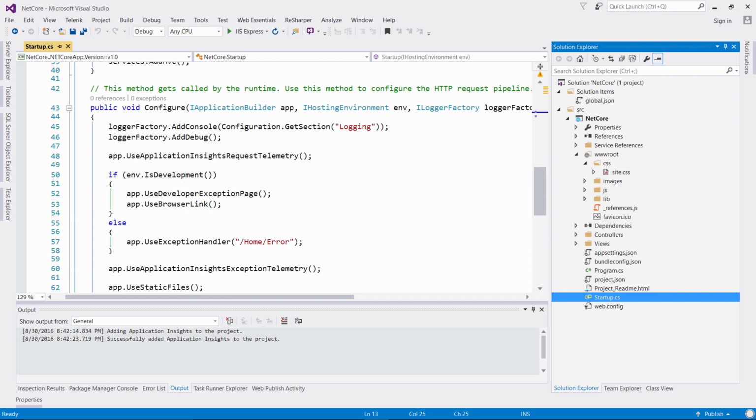So the IApplicationBuilder type is used to build the application request pipeline. The IHostingEnvironment provides the current environment, content path, and web root file provider. The ILoggerFactory provides a mechanism for creating loggers. And the IServiceCollection is the current set of services configured in a container. This is only available in your ConfigureServices method.